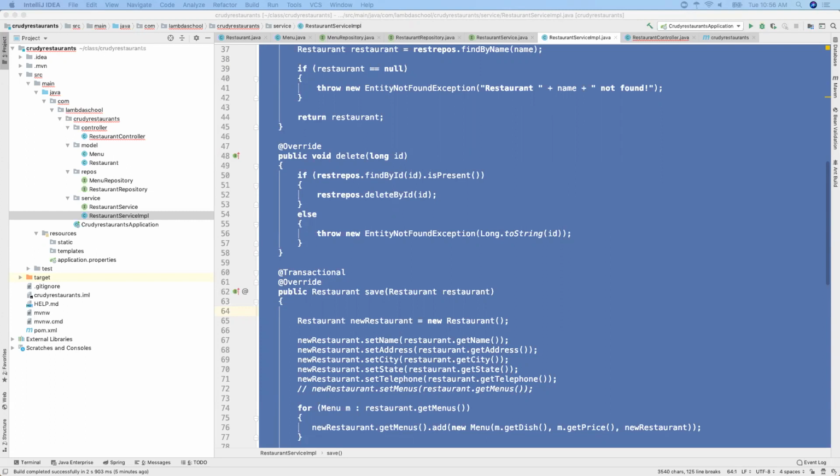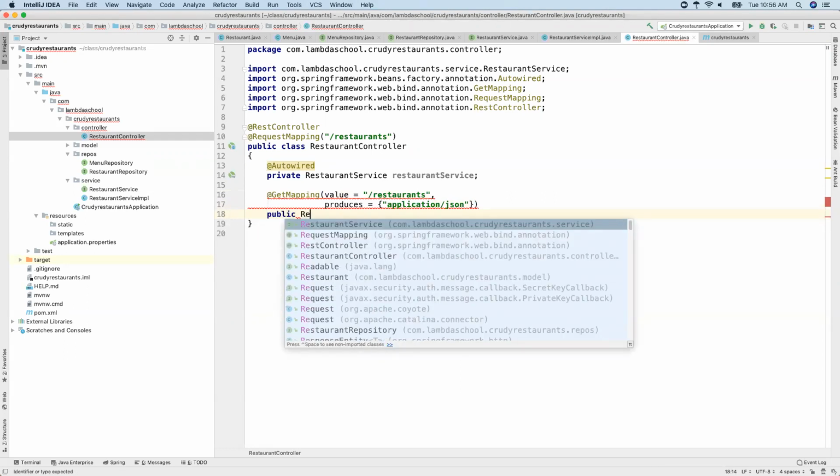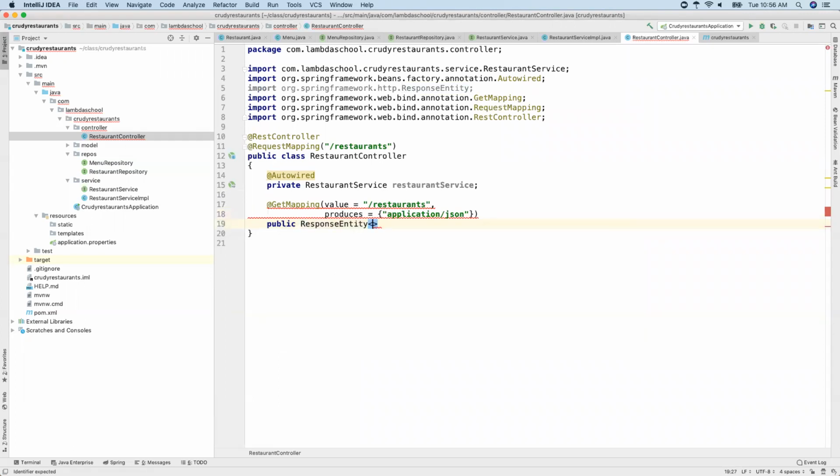So what I just posted out there is the final implementation of our restaurant service. Let's come up here to the restaurant controller. And of course, this is going to produce JSON. It's going to be a response entity, just like we've been doing. And it's going to be list all restaurants.